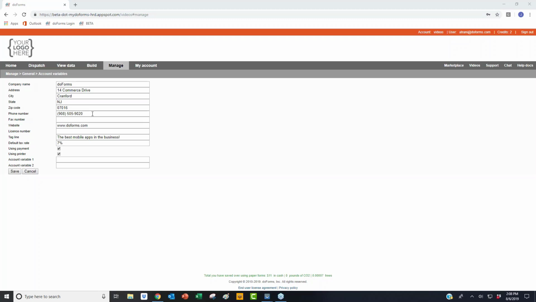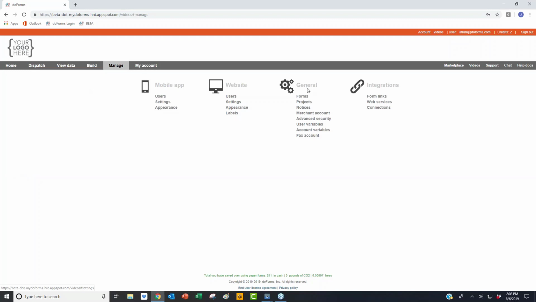So next, I'm going to take a look at user variables, which are not the same as account variables. Account variables apply to everybody in your account. It's not user specific. The user variables are specific to each mobile employee. So basically, each mobile employee can have their own set of these variables, and they can be customized. Also under the General section, right above account variables, is user variables.